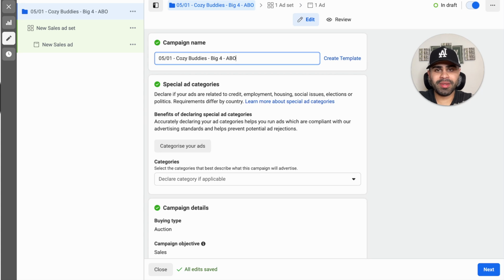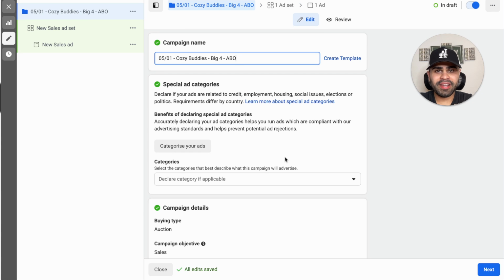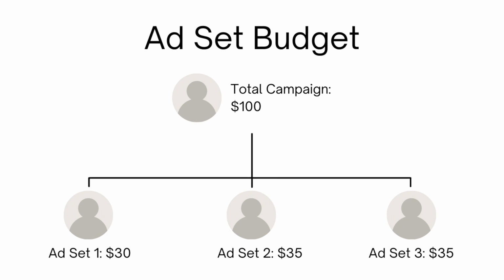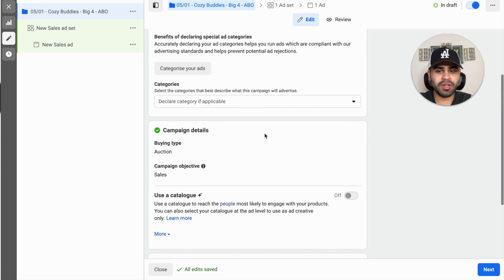Essentially, ad set budget optimization means that the budget will be at the ad set level. Again, you will see this come to life visually a little bit down the line in this tutorial video, but all it really means is that each ad set will have its own individual budget. When it comes to special ad categories, just leave that at default. We don't want to touch anything.